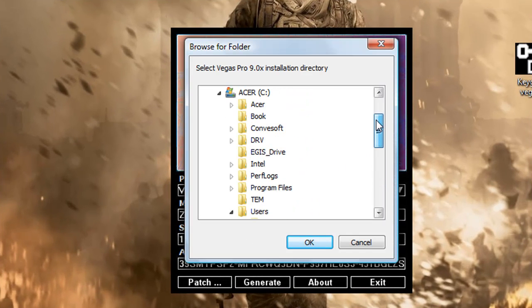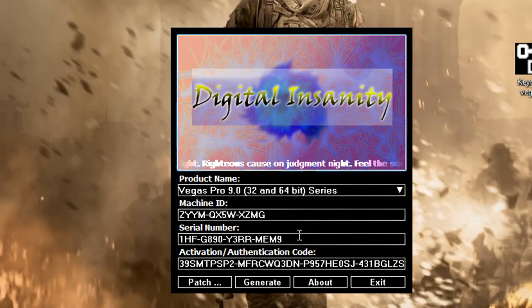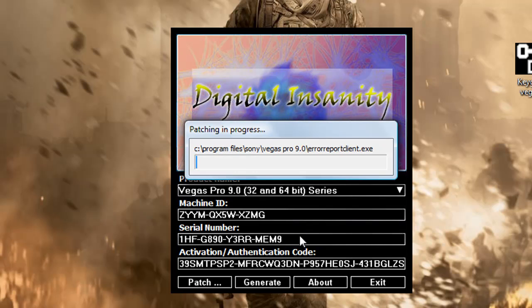Find the folder where you saved it. I saved mine onto the C drive, so I'm going to go to Program Files, Sony Vegas Pro 9. Now, if you've done this right, it should patch the file. Remember not to have Sony Vegas open whilst you're doing this, because it won't work.